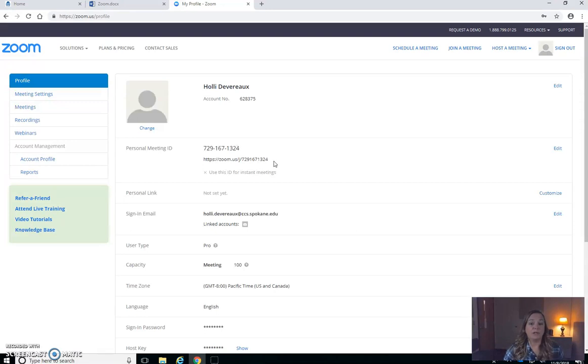So you want to go ahead and grab that, maybe have that somewhere where it's accessible. A few other things that you can do in here: you could change your profile picture so that it shows when you're in the Zoom. You can set up meetings.